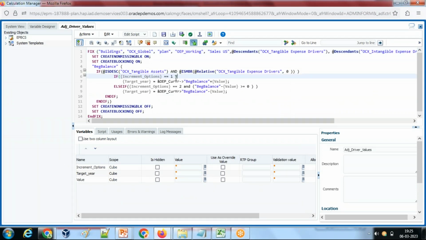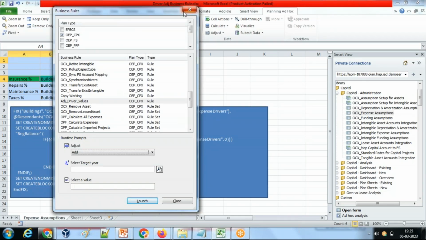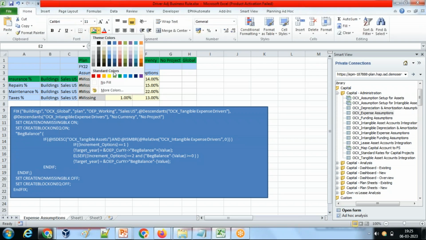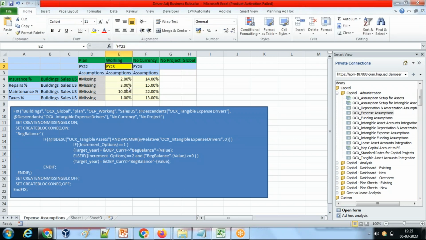it means if it is add, the system is going to take the intersection of beginning balance. Here I have written current year, which is another substitution variable, and the value of current year is defined as FY23. So intersection of current year, I mark with yellow color. Intersection of current year, this is beginning balance, which is assumption. It's actually an alias name. This value for current year is to be added with the value variable.